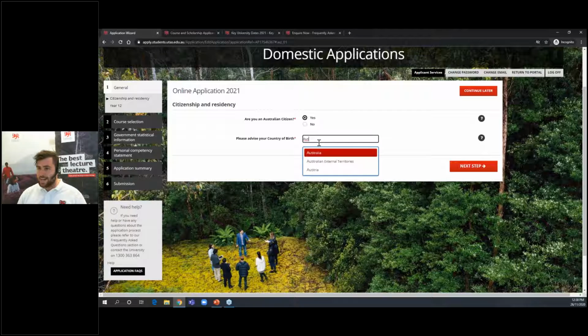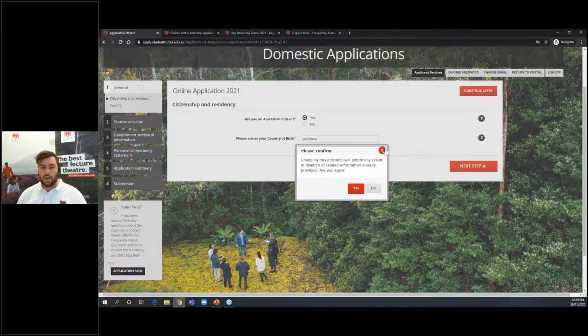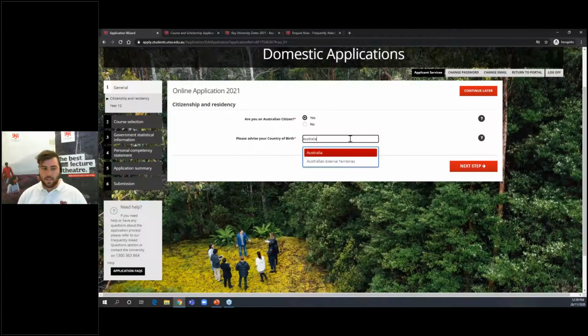Again, like a lot of parts in this application, it will offer some pre-filled suggestions. So if I typed in Australia and left it like that, it might not actually work. We do need to click the one that pops up. And we're going to go next.